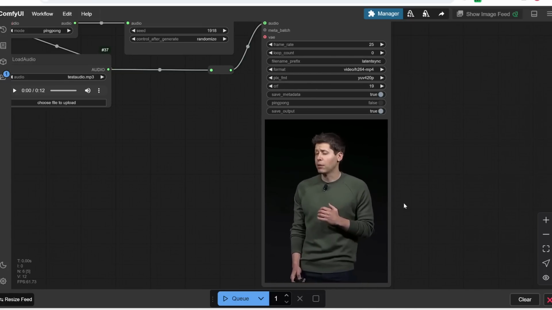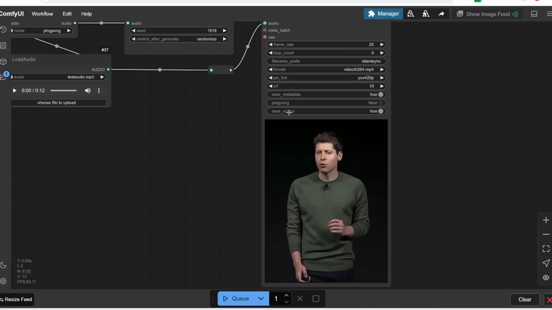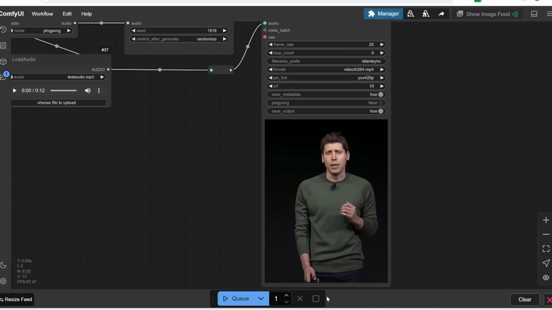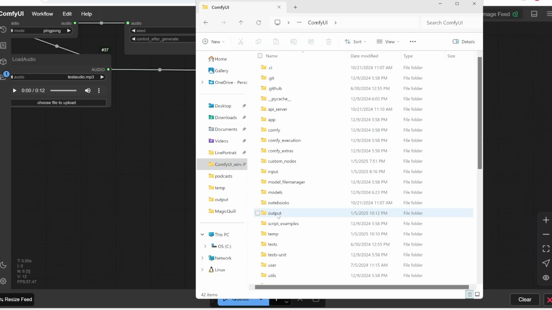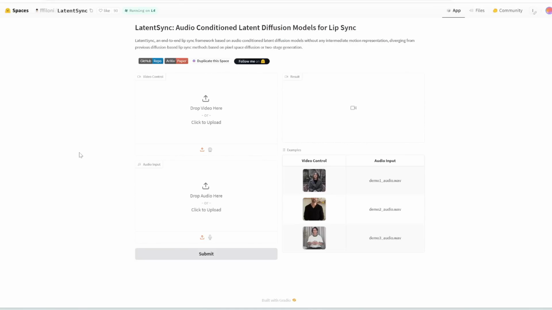Note that this is automatically saved, so as long as you have this save output setting set to true, which is the default, it's already saved in your output folder. So if we go into Comfy UI and then output, you should see your final video over here. The video with the audio is this one, so it should be named LatentSync and whatever number you have, and then -audio.